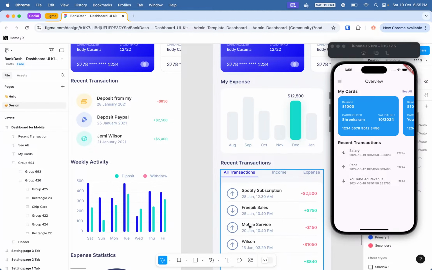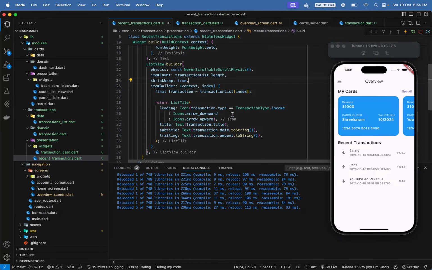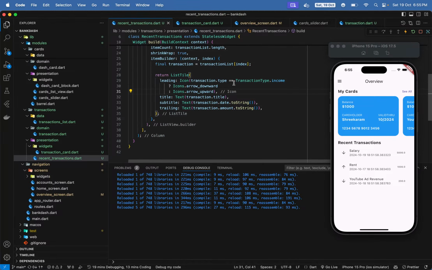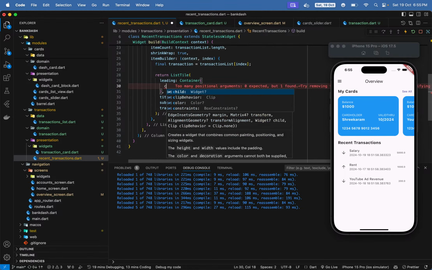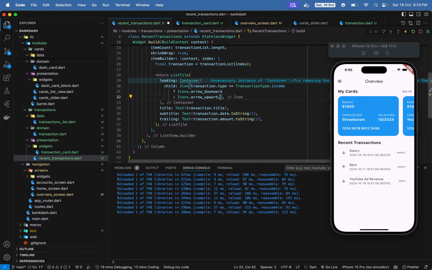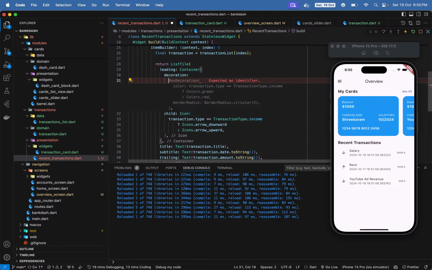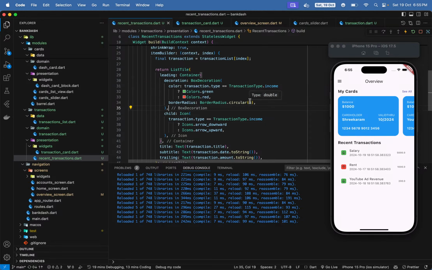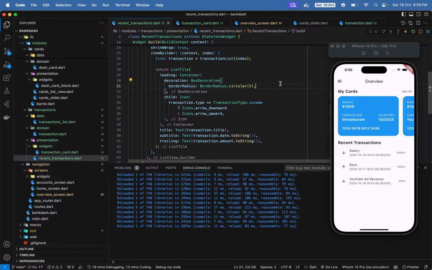Okay, this is something, this one. So I'm gonna leave it as is, and let me show you how to style it. So when you want to style it, what you can do is you can add a decoration, a box decoration, and we don't need any color here, but we need a border.